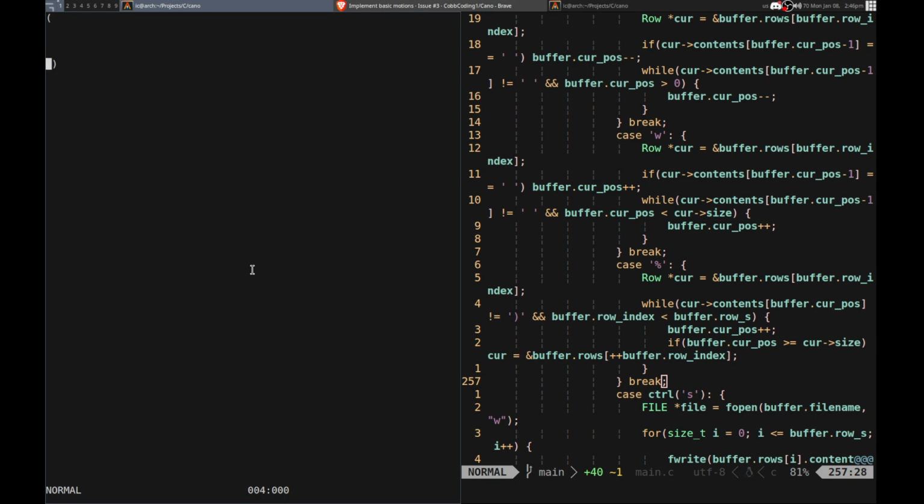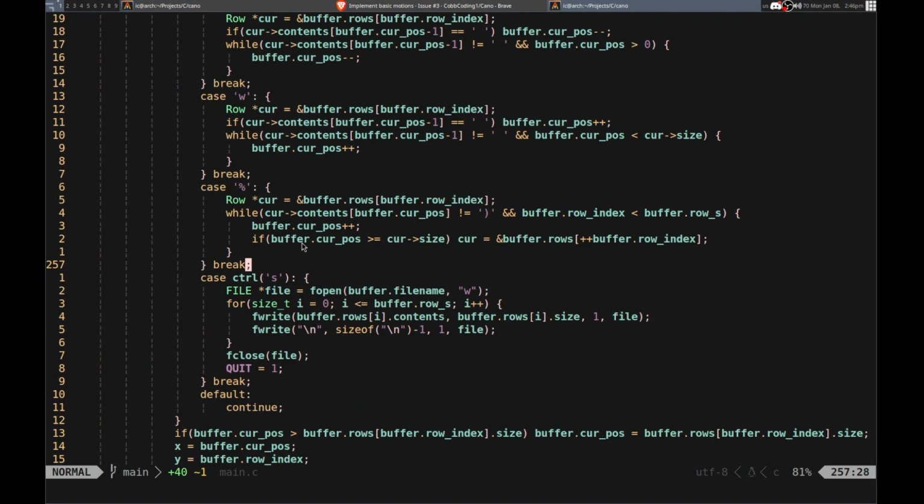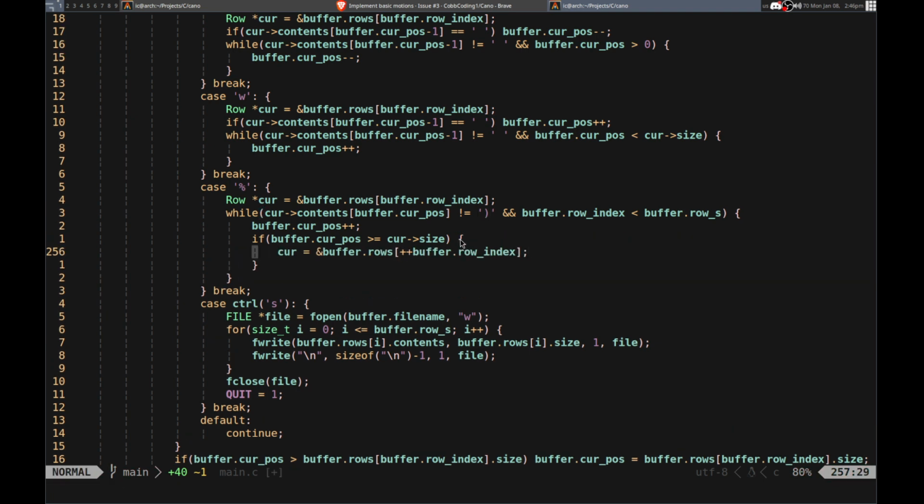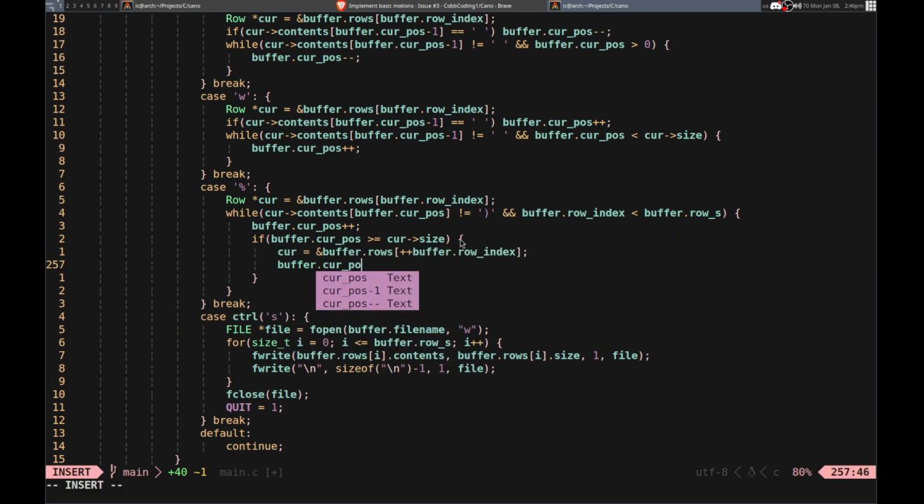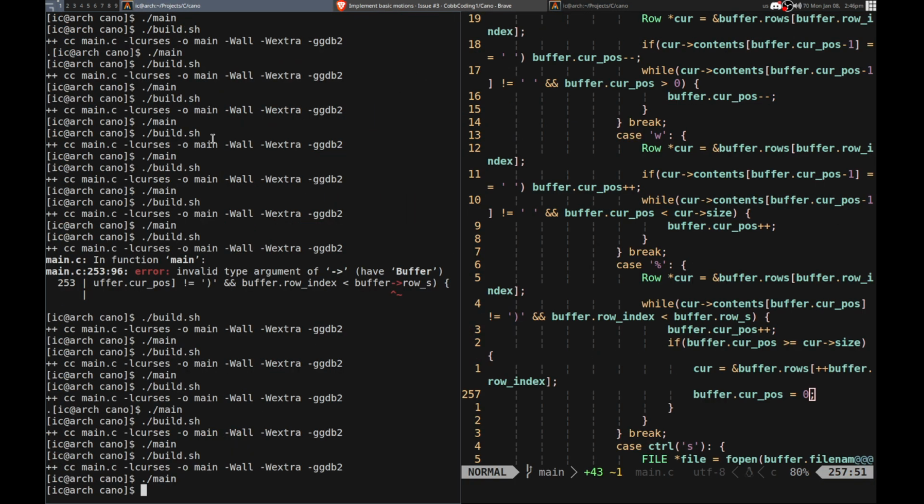If I put a space here, or if it's on the same line, it does get to it properly. So is current not the same? Can I not update it like that? Should be able to. That should be fine. Oh, and we want to set the current position equal to 0. Yeah, so that is important.